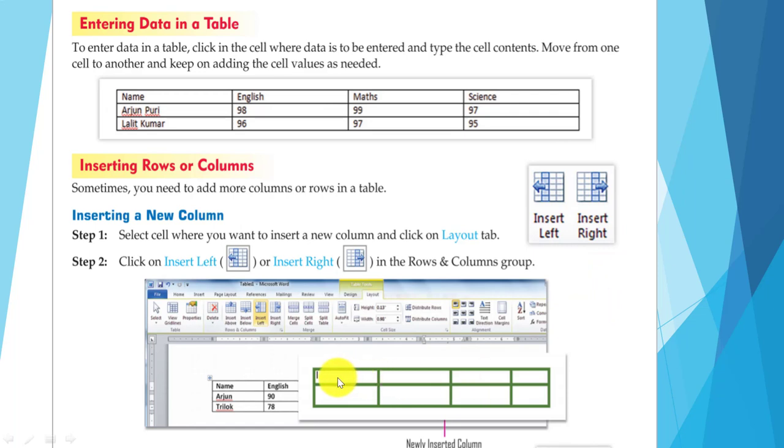If you want to insert, then right click on the column. A dialog box will open. There will be the options Insert Row, Insert Column. If you want to insert a column, then click on column. Then it will ask column to the right, column to the left. Then select it. A new column will be inserted.